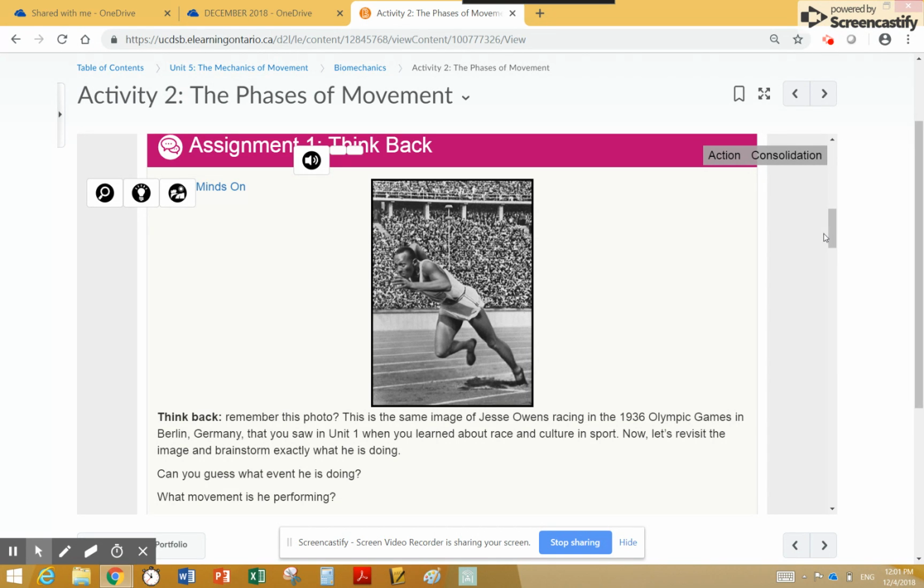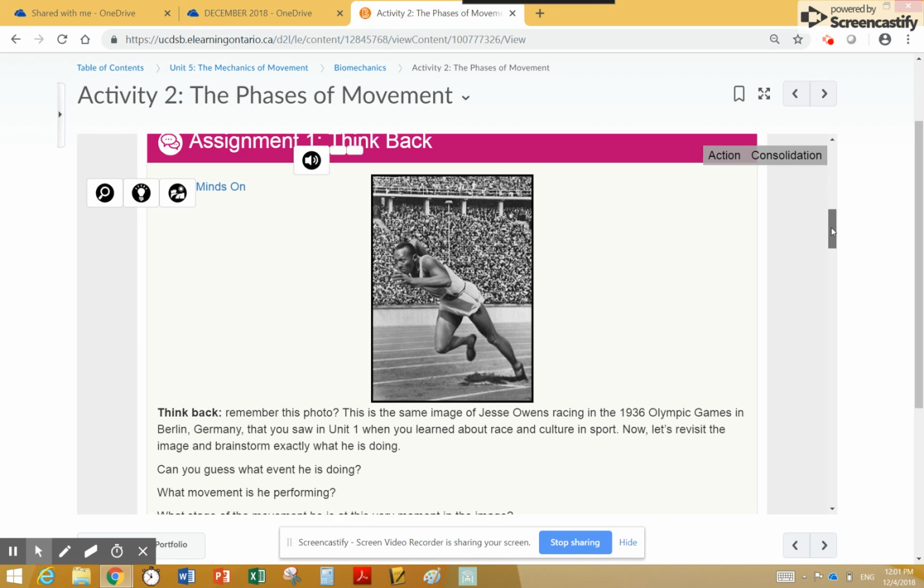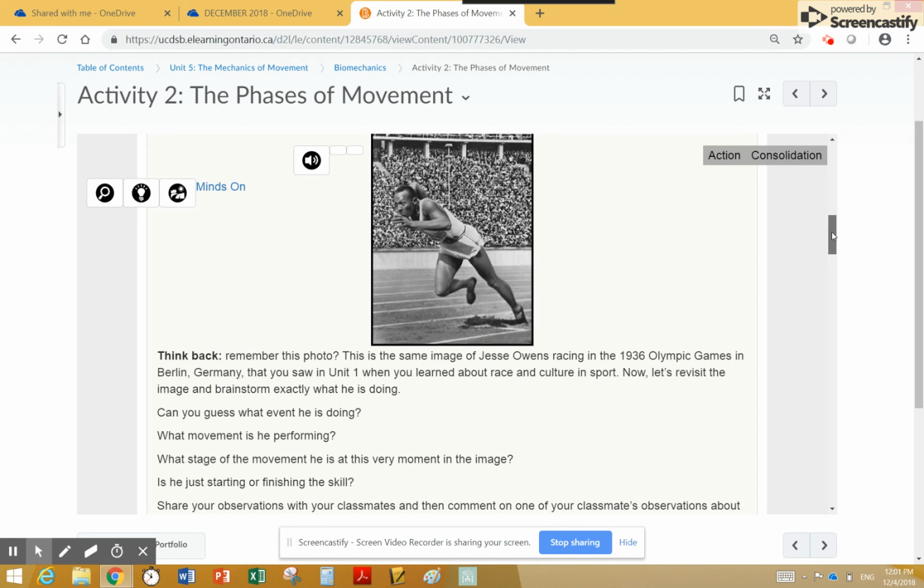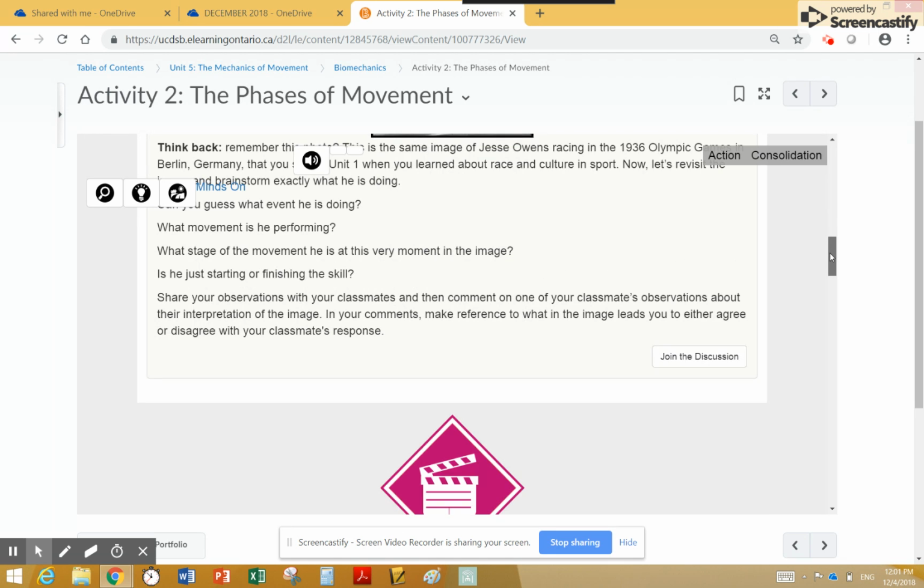I know a lot of you aren't necessarily track and field athletes, so I'll let you off the hook if you get it wrong. But try to consider what's happening at this moment in time and what he's doing. And then thinking about, if we're talking about phases of movement, which phase would he be in? Again, is he at the beginning, at the end? What's happening there?